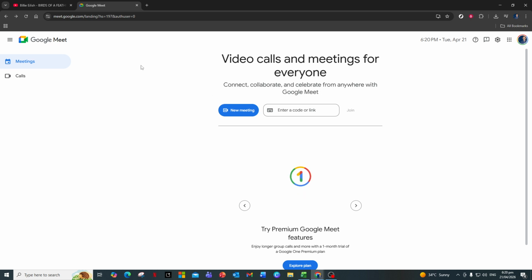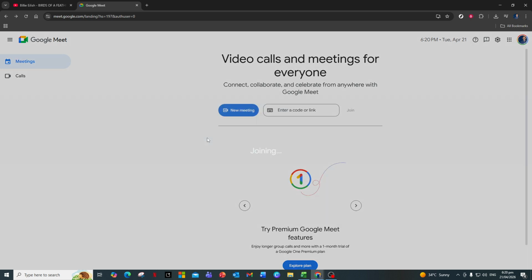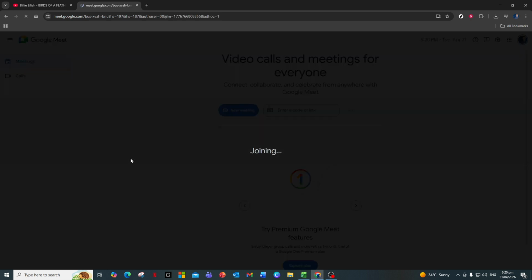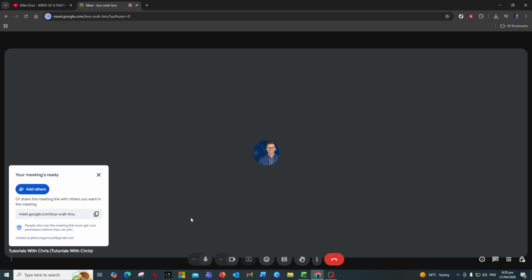First, make sure you're already in a Google Meet call. You can join an existing meeting or start a new one. Once you're in the meeting and you can see the main call window, look toward the bottom of your screen. You'll see a row of controls there. Find the one labeled Present Now. This is the button you'll use anytime you want to share your screen with others.